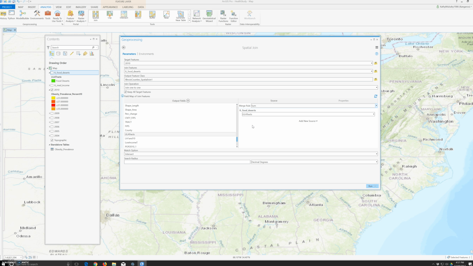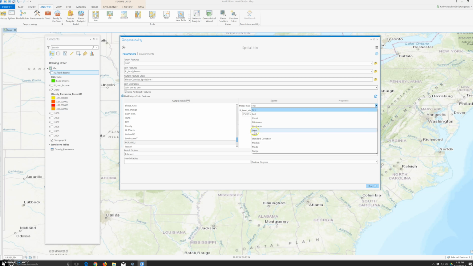So in the same way, summarize the population 2001 right here, and then add a new source. No, we don't have a new source. Oh, this one is sum. Okay. And food deserts and population underscore 1. Okay, and run the tool.